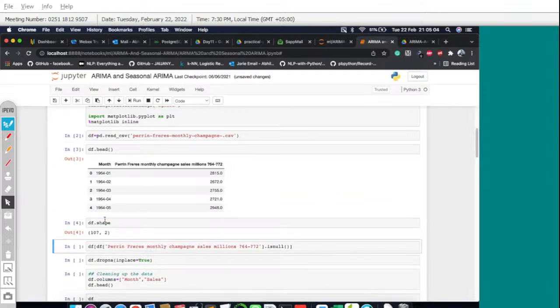Okay, so how many years do we have in this data? This data is for how many years? 107 are the months.